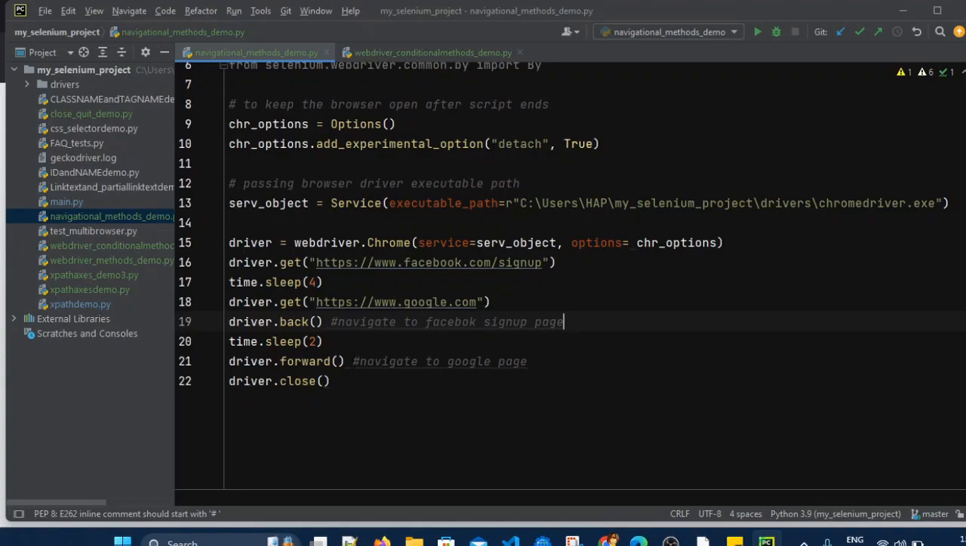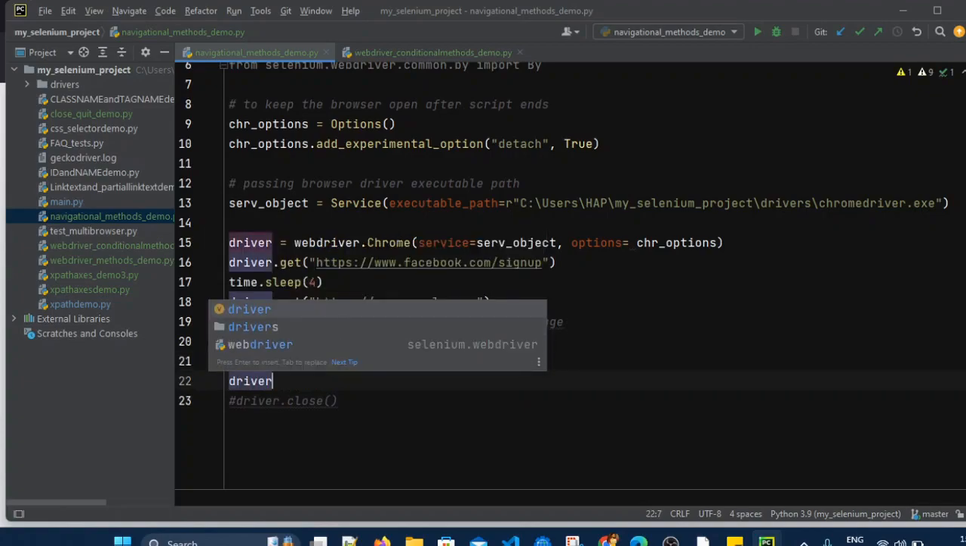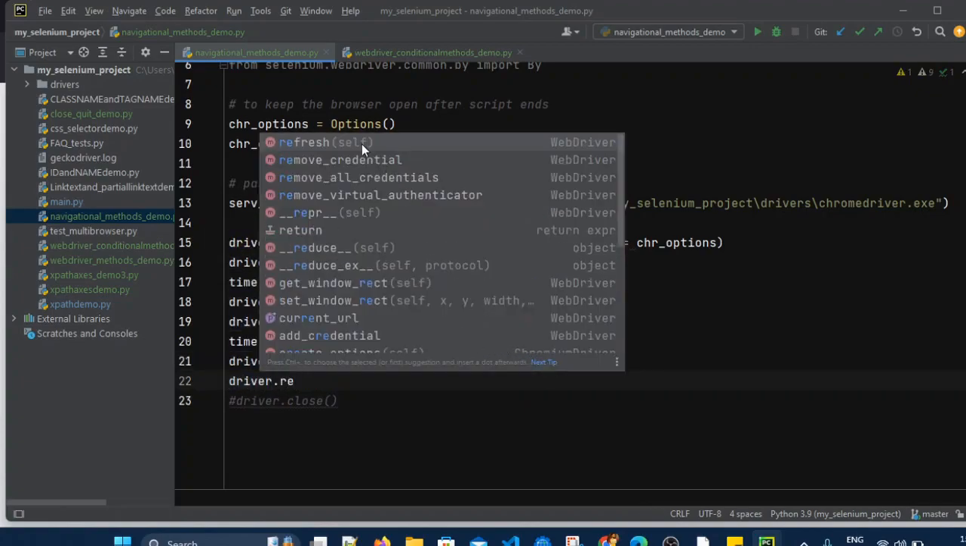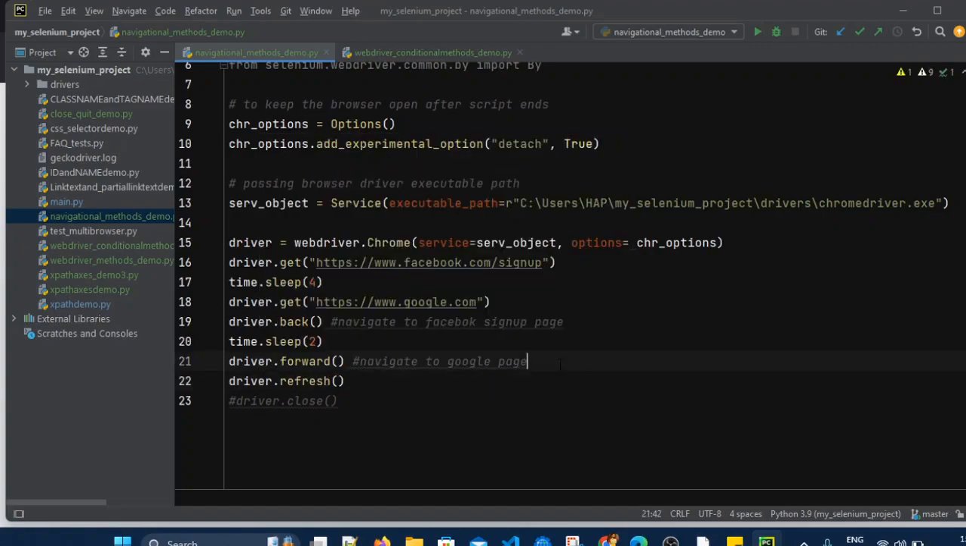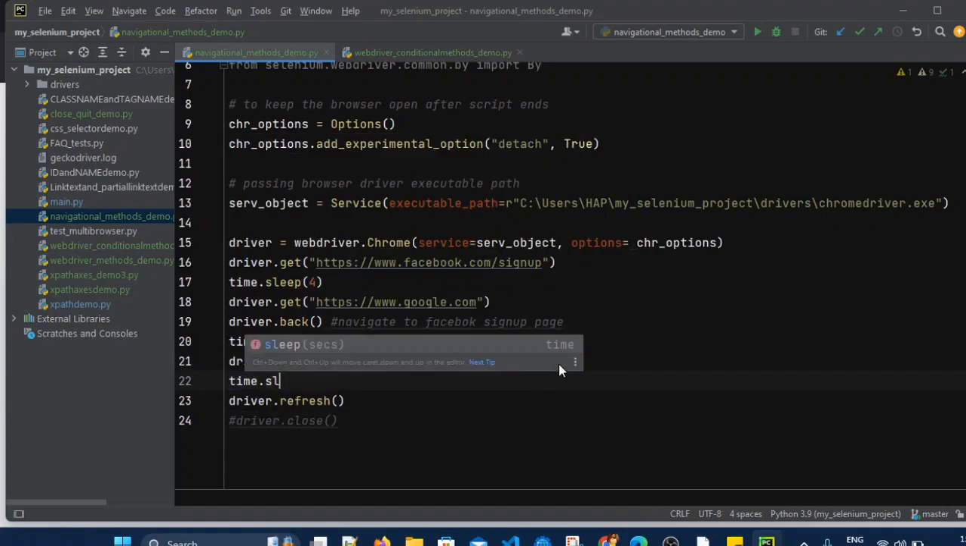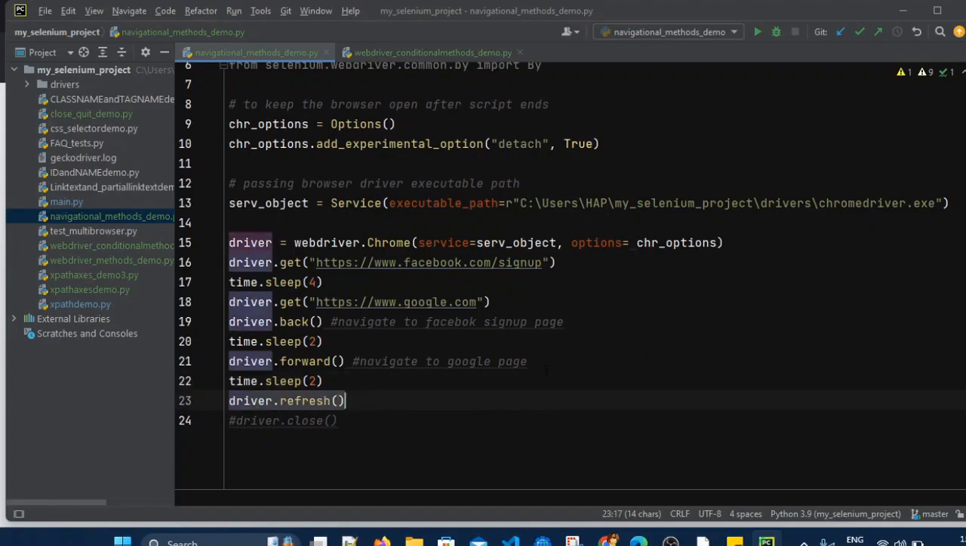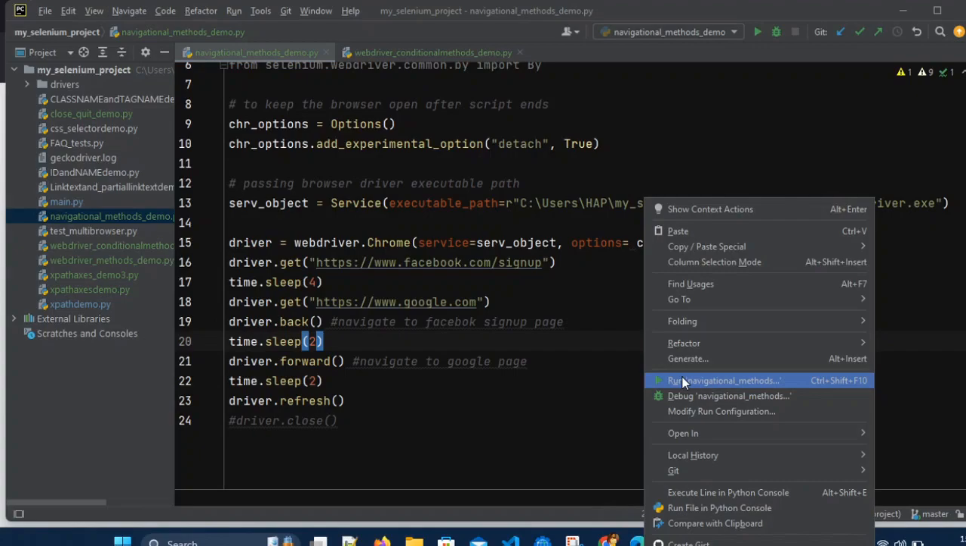Another one is driver.refresh, that will simply refresh the current page. So what I will do, I am just commenting this driver.close as of now, and I will use the driver.refresh method. Before that I can simply use time.sleep so that we can easily see it. I am just adding a couple of seconds, so it will be paused for a couple of seconds and then it will refresh the screen. So let's run this file.